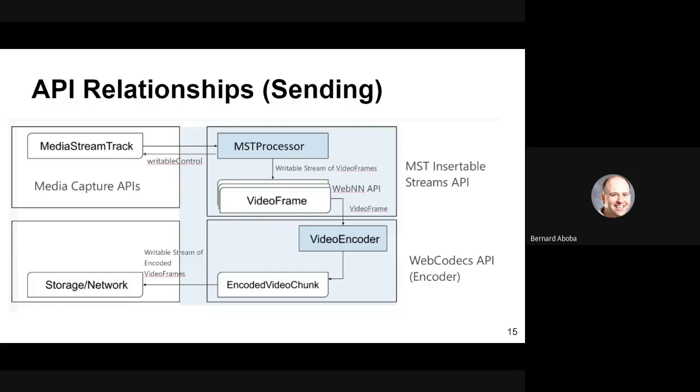Or conceivably even over data channels, you could want to send it. So there's a variety of transports out there that you could want to use. Web transport would be for the client-server case, data channel or RTP would be for the peer-to-peer case.